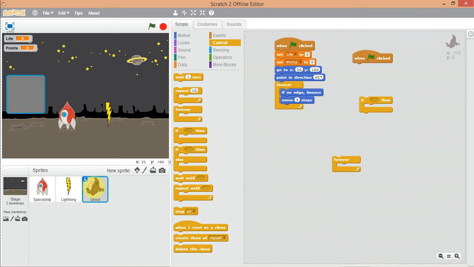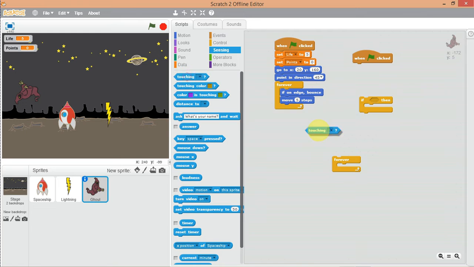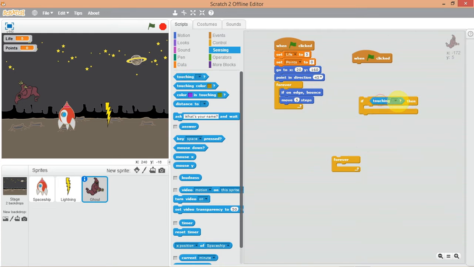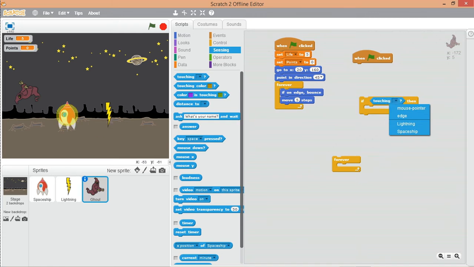So click go back. Sorry about that. So sensing. So if touching, bring this one here. So if touching spaceship, then play a sound, like a scary sound. I want something quite scary, because this guy is actually a spaceship invader.